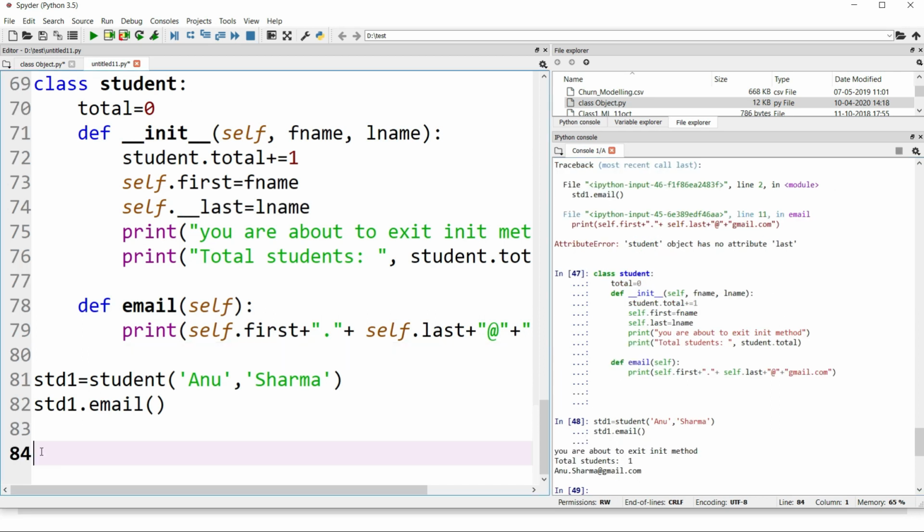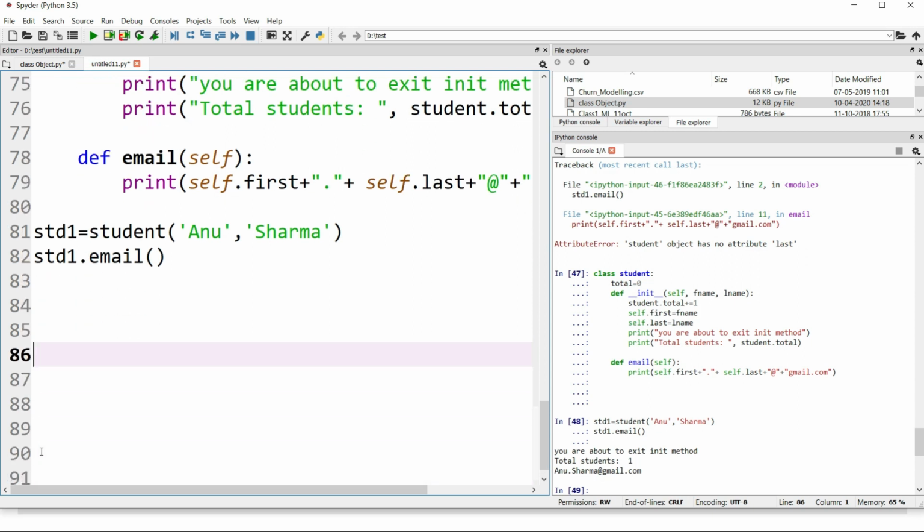So let's talk about another concept of classes and objects, that is private and public data members. In Python, by default all the data members are considered public, that is, you can access them easily outside the class. And if you want to define any data member as private, you have to apply a double underscore before that variable name or before the method name. Okay, so let's do this.